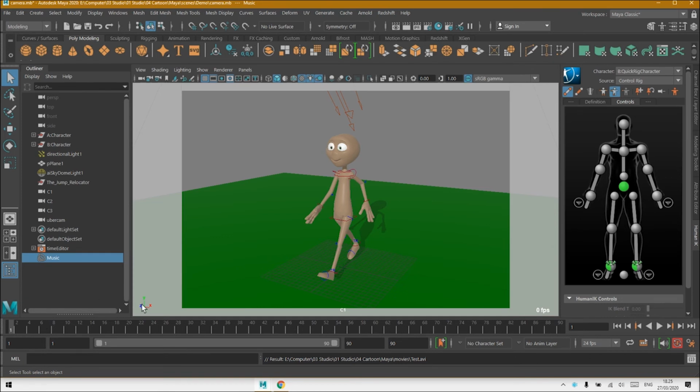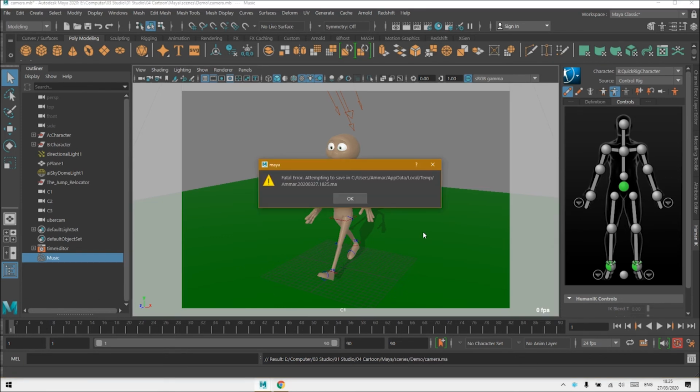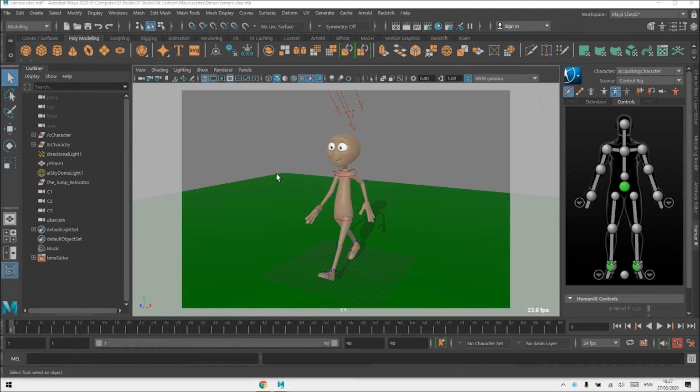animation, oops, I think my Maya crashed, excuse me, so sorry about it. I have just loaded the file again.